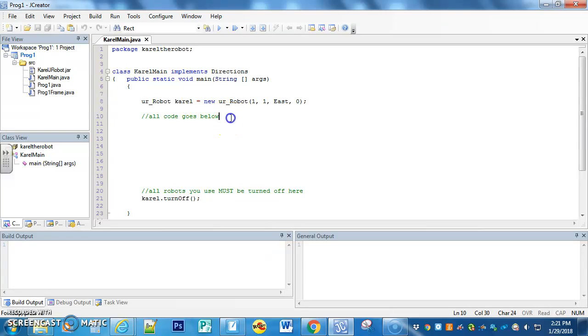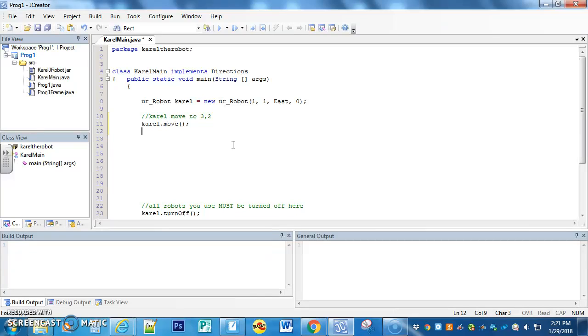Okay? We always replace the first comment. So let's recreate just Karel moving in class. So we had Karel move to 3-2, and we had made a plan for that. So we had Karel.move, and he's at 1-1 east. So we had Karel.move, and then we had Karel.turnLeft. Use that menu if you need to.